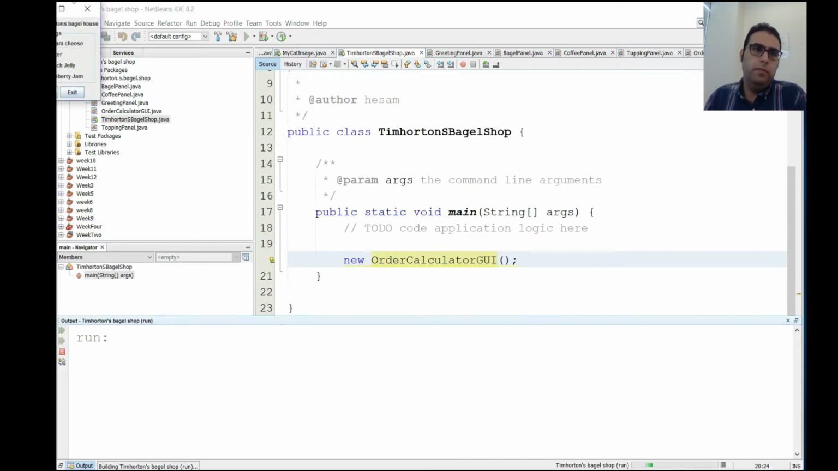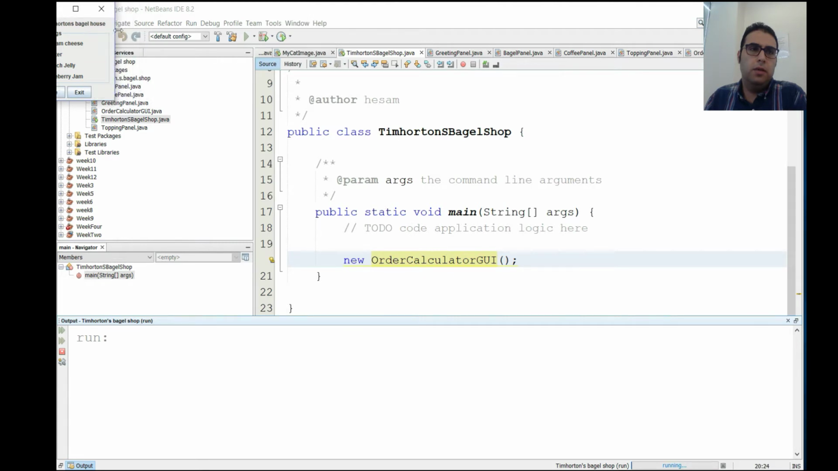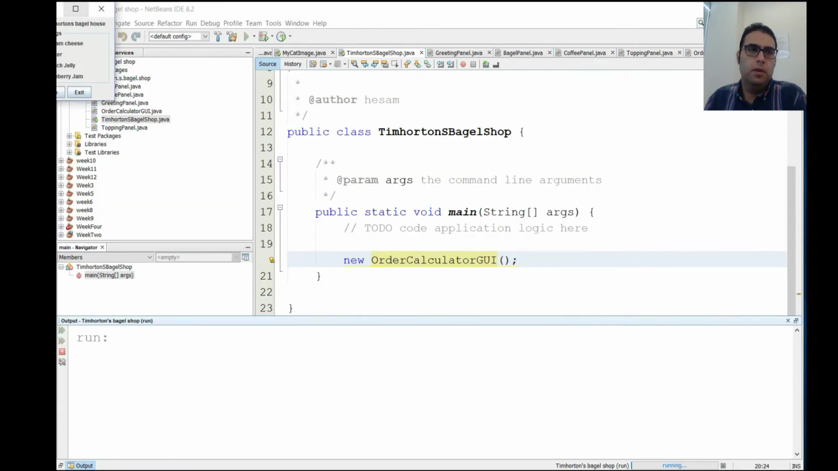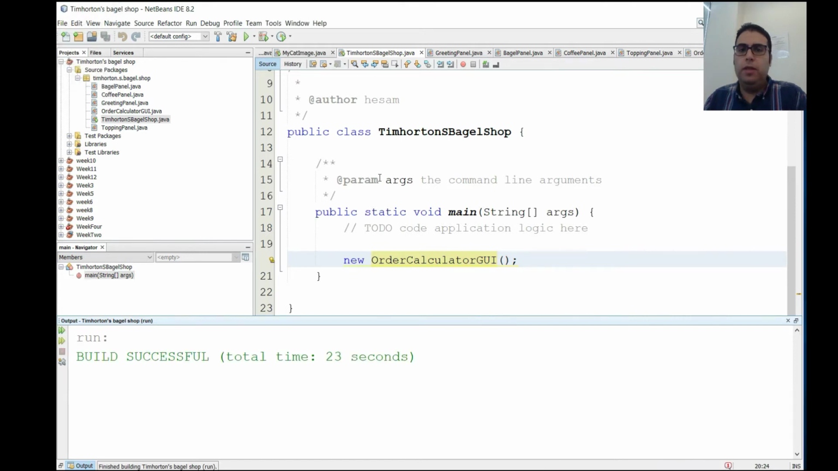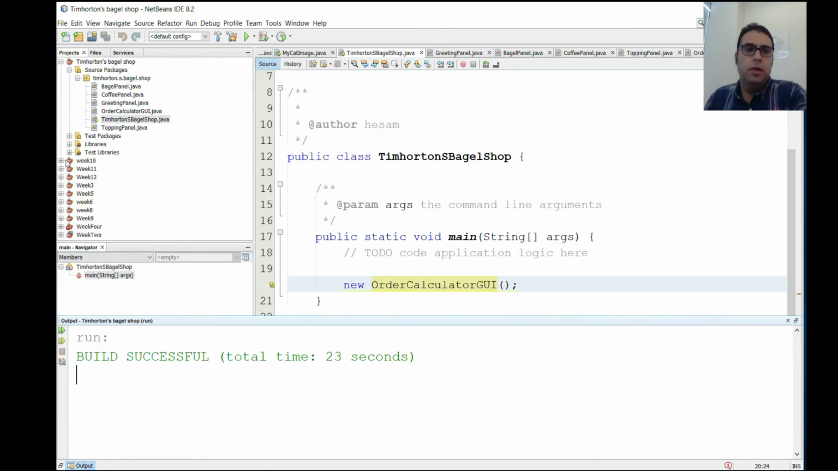Run it. So one of the things I don't have, I don't know why, is, oops. So I'll calculate. So the calculate works. Exit works. The only thing that doesn't work, I don't have the third menu. I don't know why. Let's go figure that out. The thing I don't have is the coffee. So let's see what's going on with the coffee.